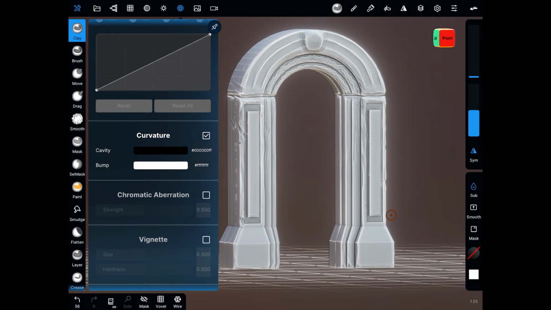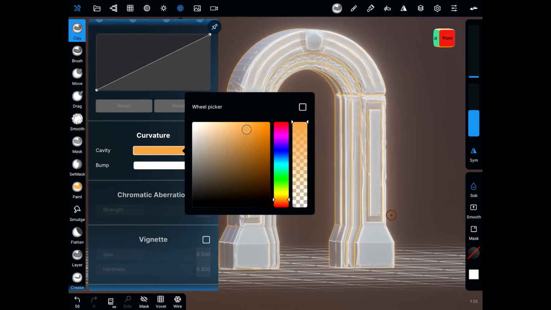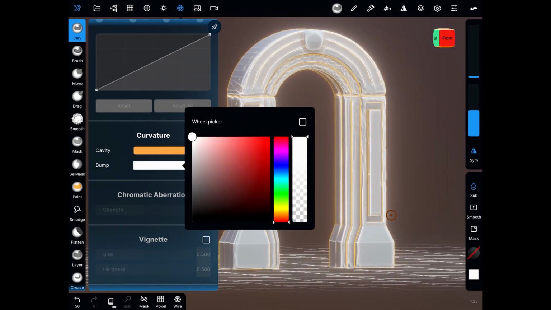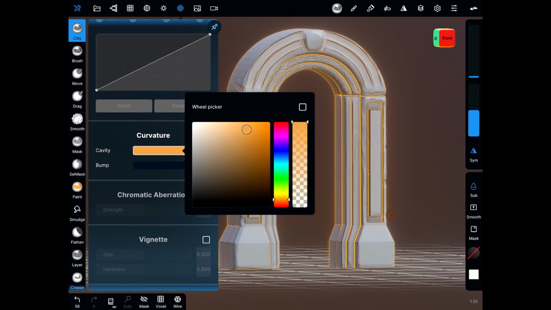Let's turn this curvature on. This could be interesting to make it look a little bit more stylized. And we could change the cavity. So if we want it to glow, then we could do something like this. And then the bump can be a bit darker. Like that. Or of course you can change this to any color you want. Green looks quite cool.